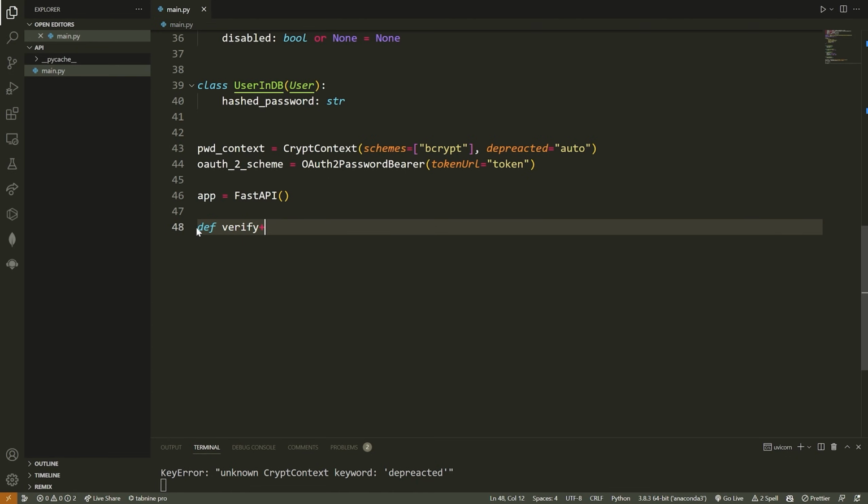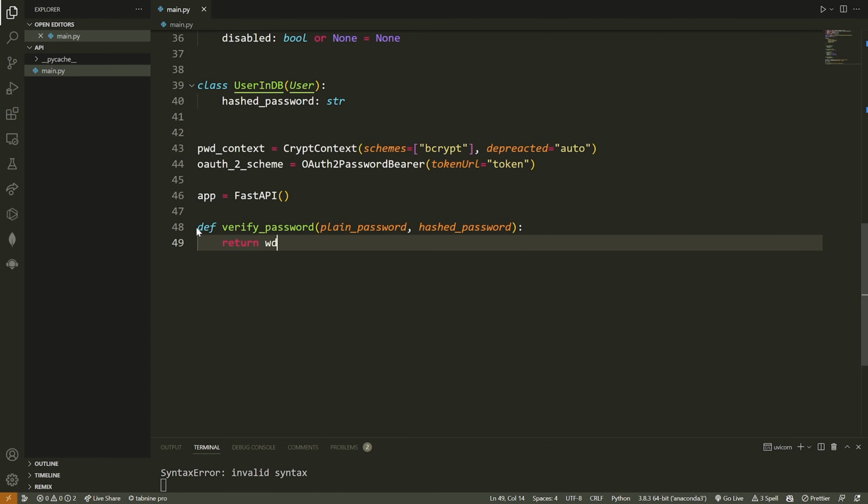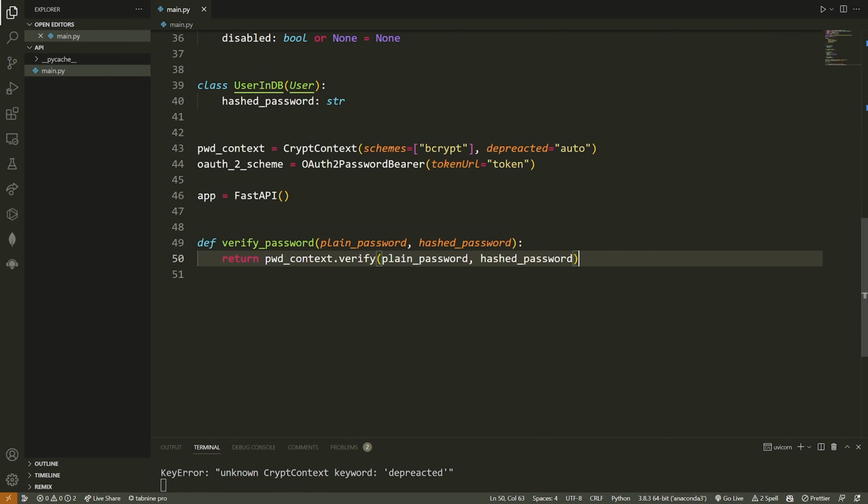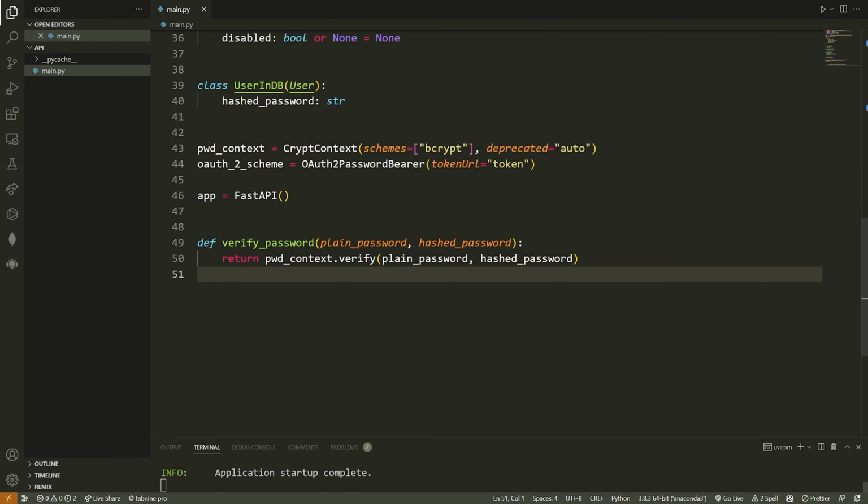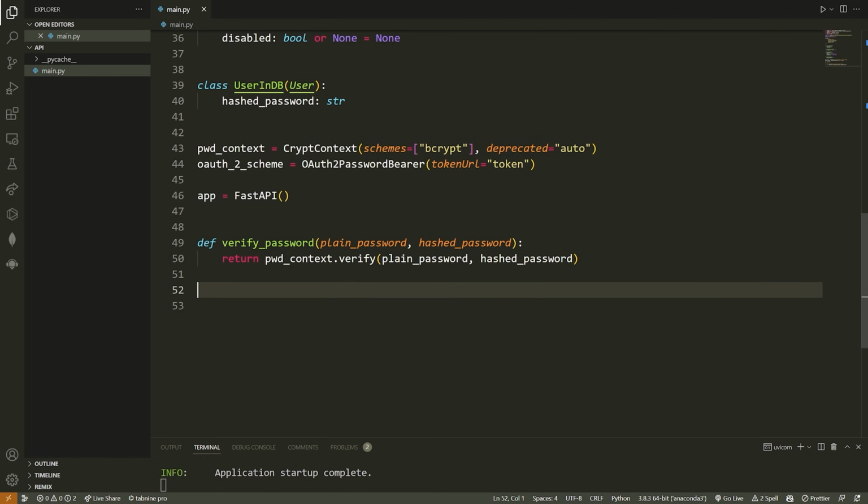First, we're going to write the verify_password function. This is going to take the plain password, so the plain text password, and then the hashed password, which will be stored in our database. And we're going to return the pwd_context.verify, and then we're going to verify the plain password with the hashed password like that. Now, while I'm at it, I realized I spelled deprecated incorrectly, so let me just fix that keyword here, and now we're not getting an error in our terminal. Okay, so that's verify_password.